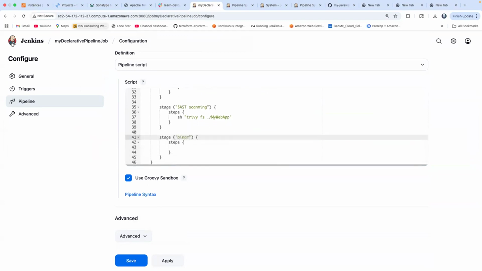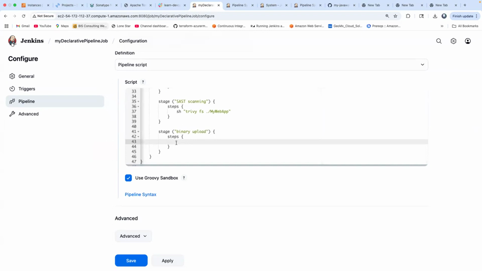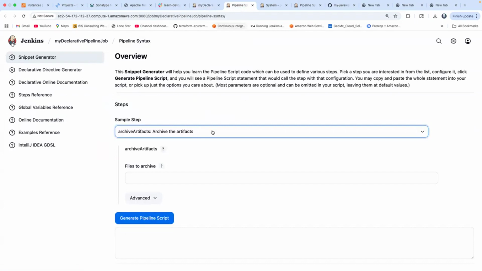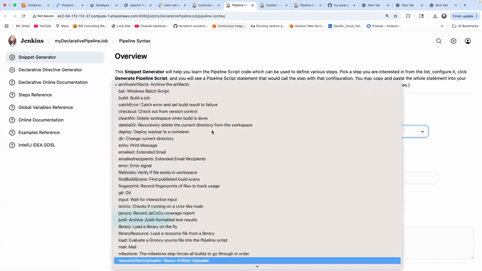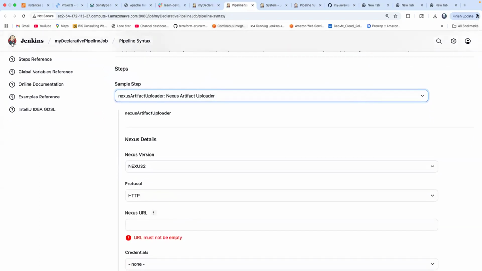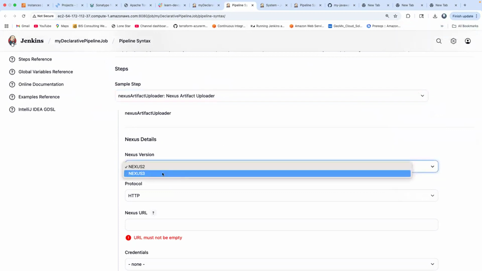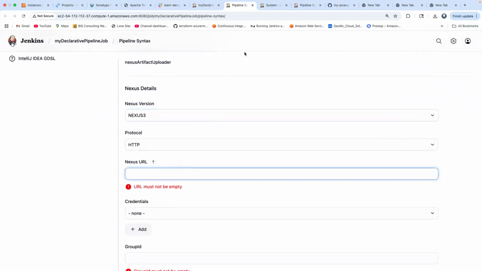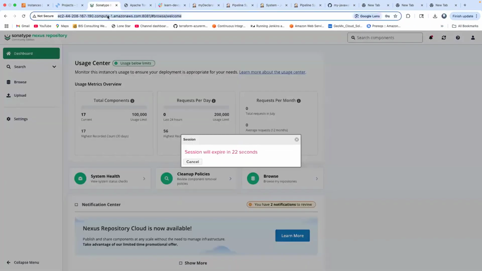So I'm going to say binary upload. All right. So how are we going to generate code for uploading the WAR file into Nexus? So let's get back here. Look for Nexus as part of the snippet generator. And our Nexus version is 3. Nexus URL. So this is the Nexus URL.